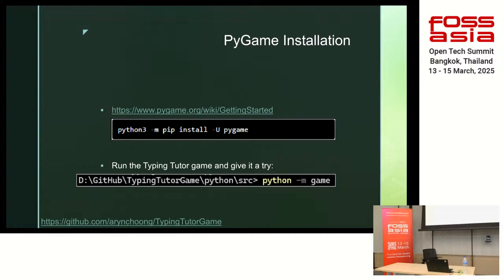And now if you have run the game, the GitHub repo is right here.